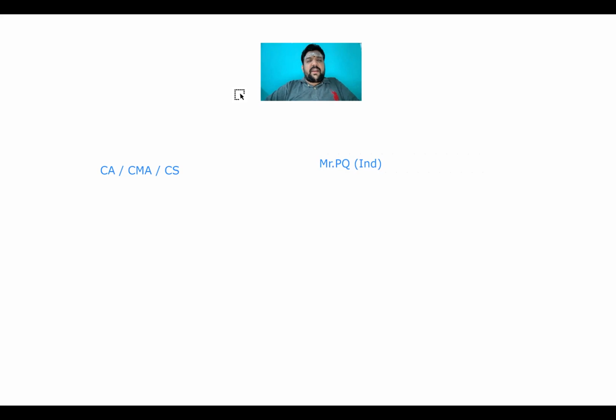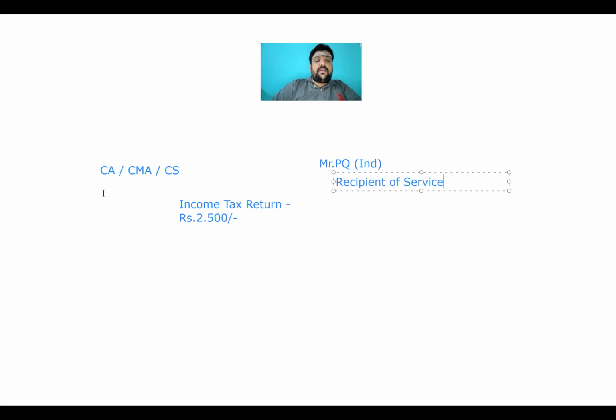Mr. PQ wants his income tax return to be filed. The respective CA, CMA, CS told, yes, we will file and give you the income tax return. But the filing fee that we will collect is 2,500 rupees, which you have to pay at the time of completion of service. Very interesting to note here is Mr. PQ becomes the recipient of service and the respective CA, CMA, CS individual becomes the supplier of service.